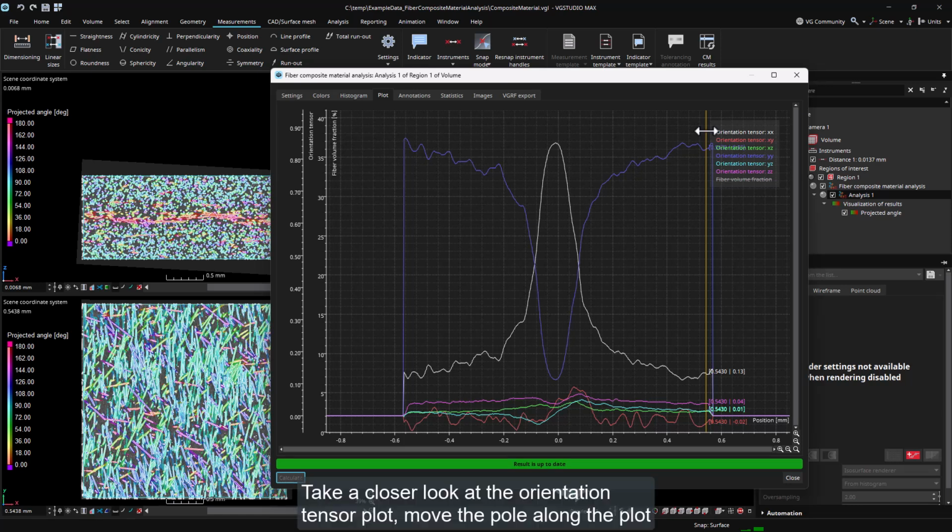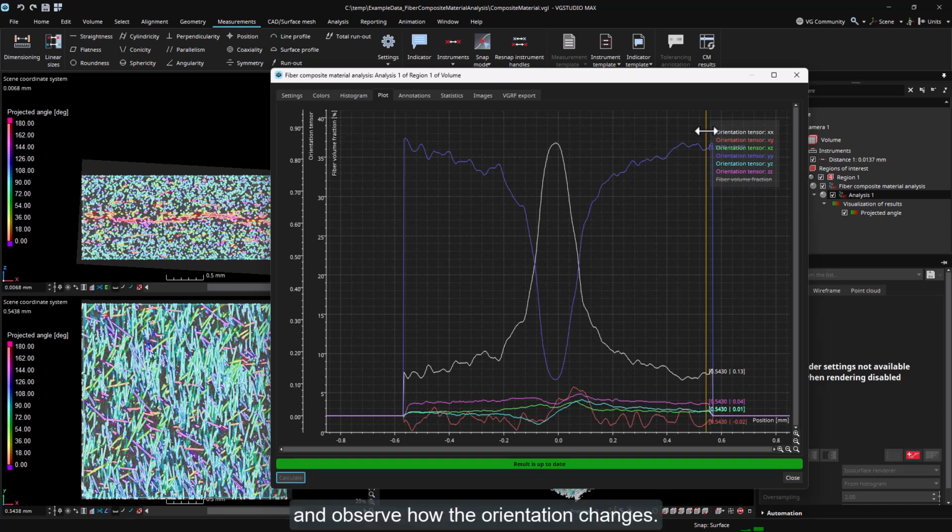Take a closer look at the orientation tensor plot, move the pole along the plot, and take a look at the tensor components and the corresponding slices in the scene, and observe how the orientation changes. With a little bit of practice, you will quickly get the hang of it and be able to confidently judge if the analysis results make sense or not.